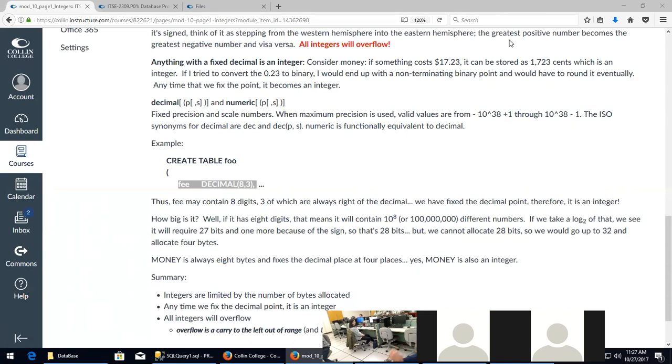This is why we want to stay in integers every time we can. Okay? This is called underflow. When an integer gets too big, that's overflow. When it gets too small, that's underflow. Okay, that's about all I'm going to say about that.